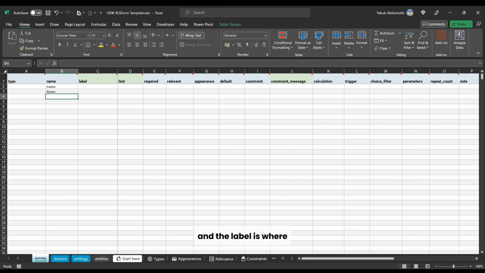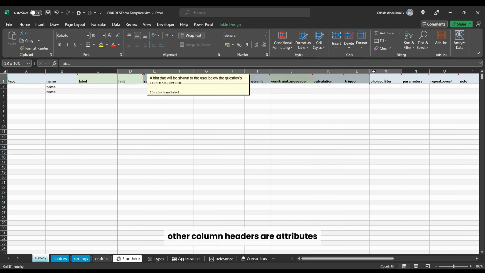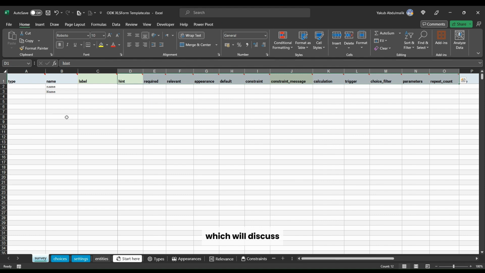And the label is where the actual text of what the user is going to see on the form is written. So for example, this could be name, and on my label it could be something like, what is your name? Or write your name in full, or anything like that. Other column headers are attributes, which we'll discuss as we go through the tutorial. Various question types have different attributes you can add and what you write under the column headers to work with.